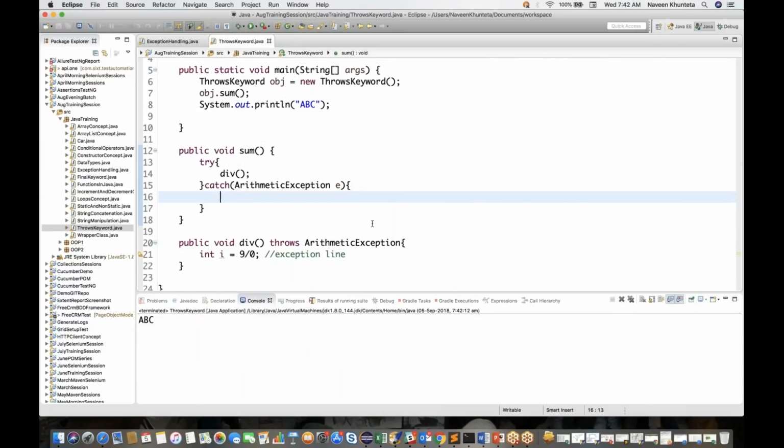See, now I handled my exception and ABC is getting printed now. I know that this div is giving an exception because I'm calling this div method and it's giving an exception. The exception will be given on line number 14, but here we are not writing any throws. We are just handling it with a try catch block. So immediately I handle it.